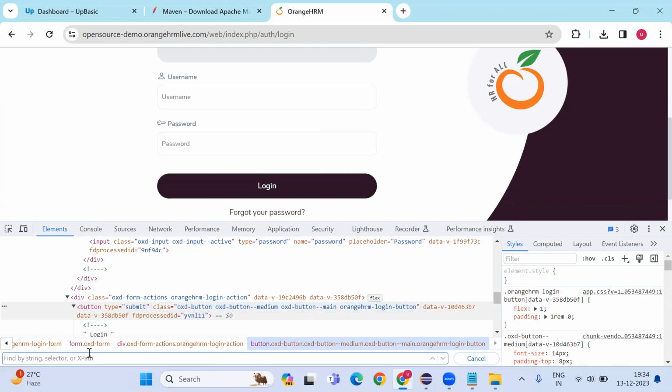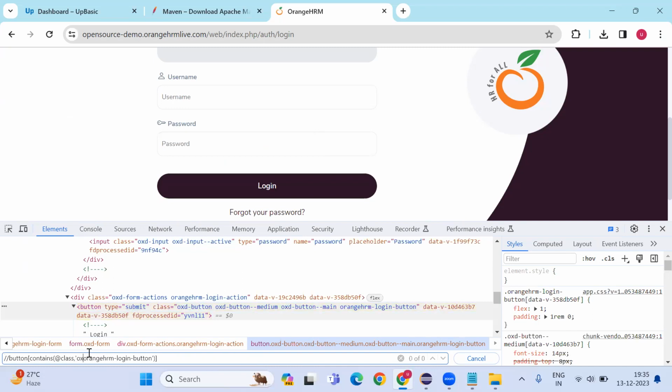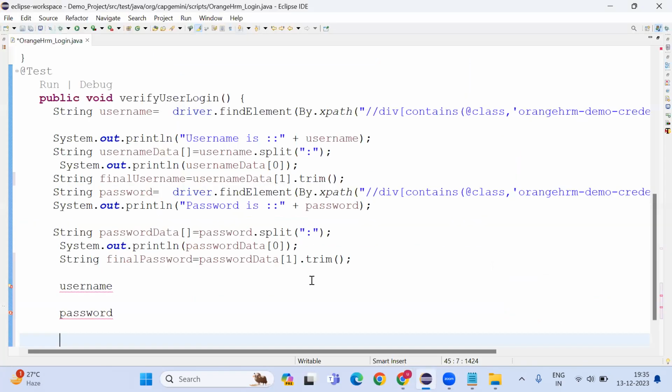Try with the class: double slash button, this is the tag name. Contains, at the rate of class attribute, right? Comma. Whenever you're using contains, you will get the match. Now we have one of one. Remove these spaces. I don't want to do it completely, that's why I'm using it partially. Control X and keep it.